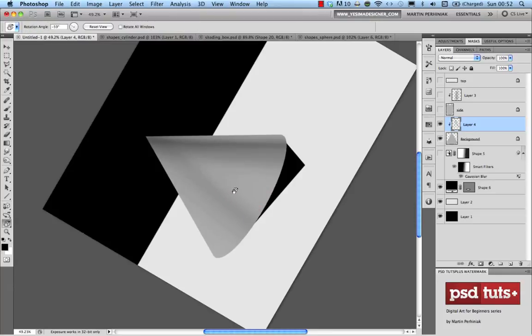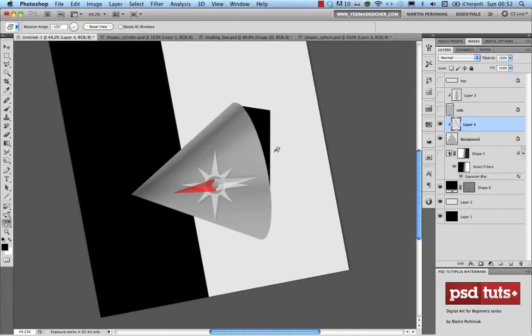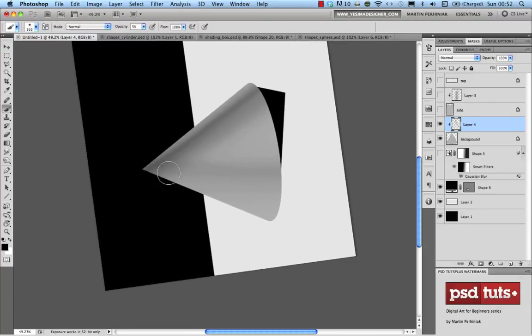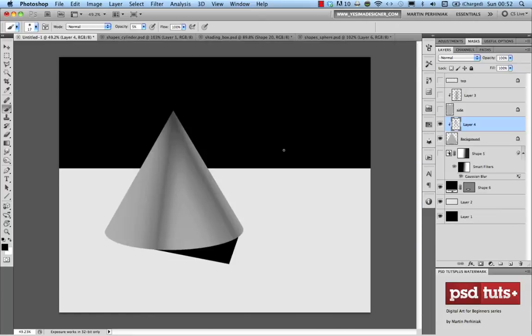Then I'm using the rotate view tool again and rotate the image like this. Switching back to the brush tool, and I'm creating my second core shadow. If I press Escape, I will quickly jump back to the normal view.